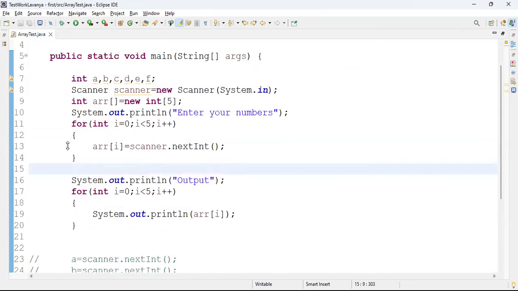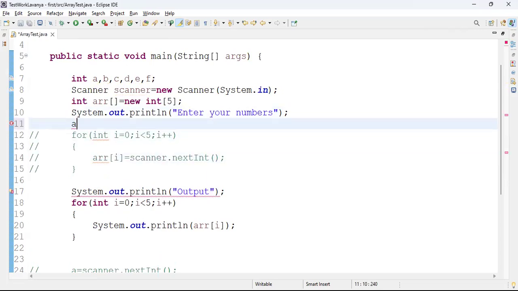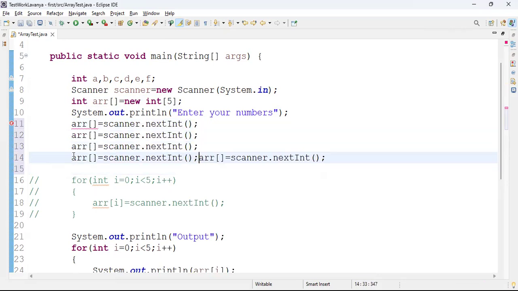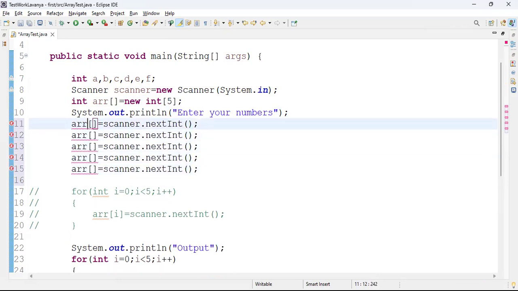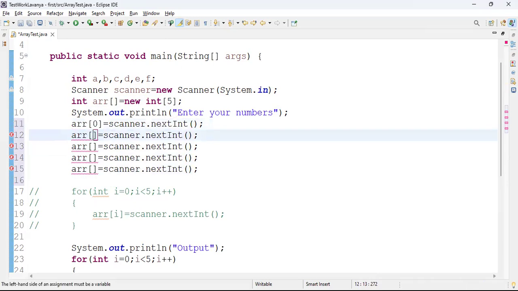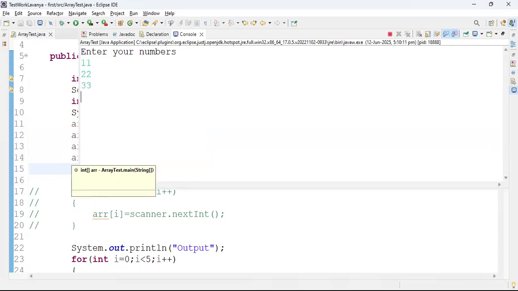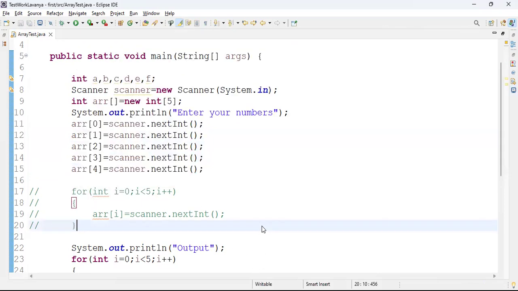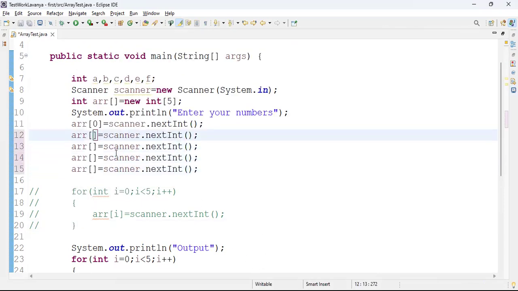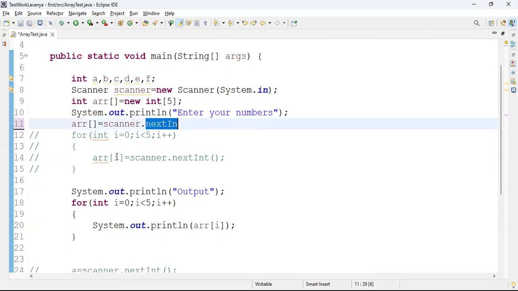So why are we using a for loop? For example, if you don't want to go with a for loop, then we need to write them manually: arr of 0 equals scanner dot nextInt, once again scanner dot nextInt, and we need to write this line 5 times, for indexes 0, 1, 2, 3, 4. Now 11, 22, 33, 44, 55. We got the same result. That's why we use a for loop; that is not suggestible, so people use a for loop for arrays.